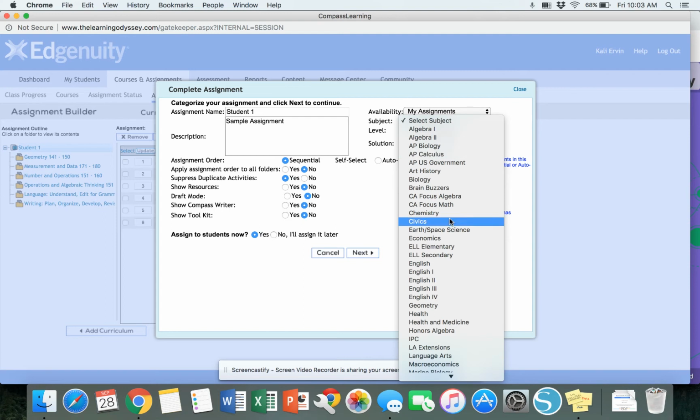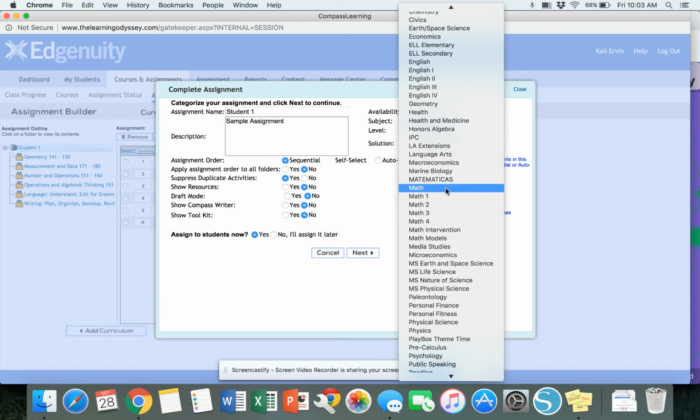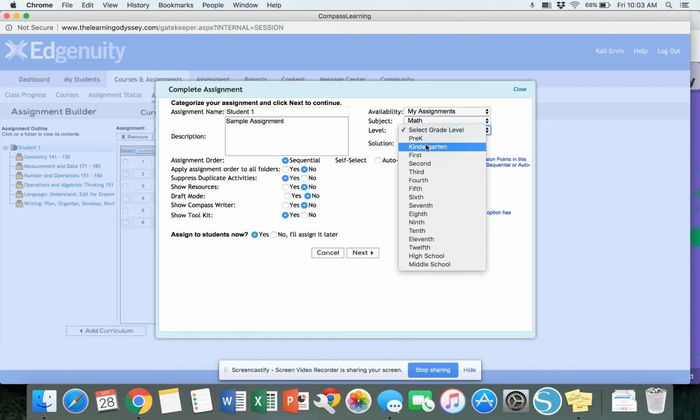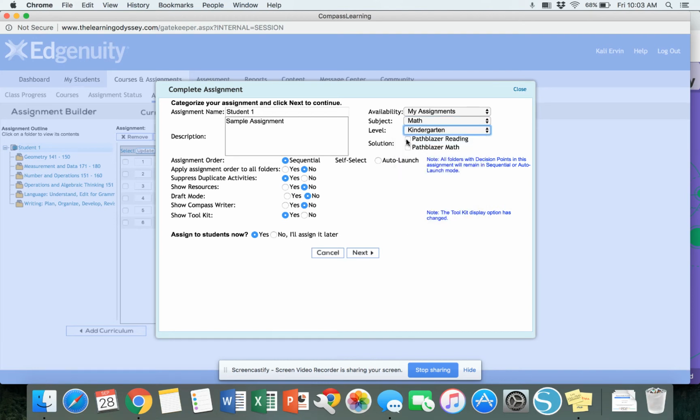I'm going to select a subject. So we'll just say math, even though I put math and reading in there together. And then I can select a grade level. And then I have to choose here. And since it had both, I'm going to go ahead and select both reading and math since those were included in my activity.